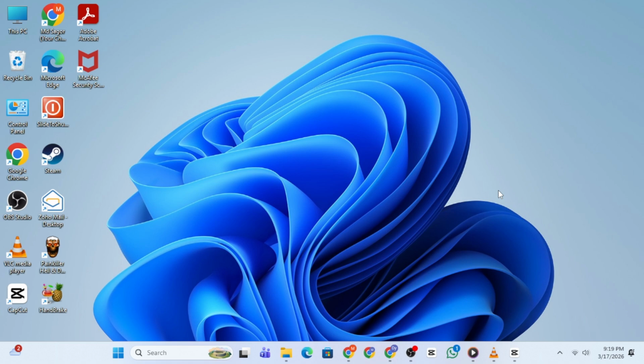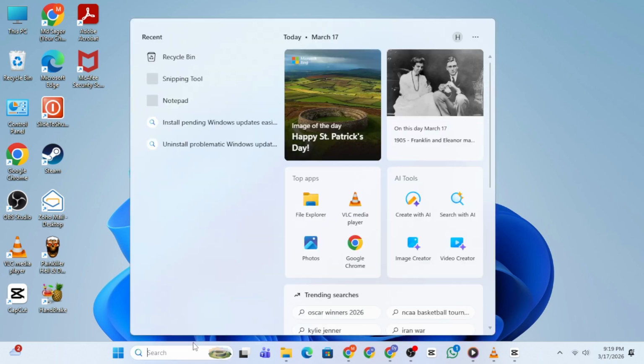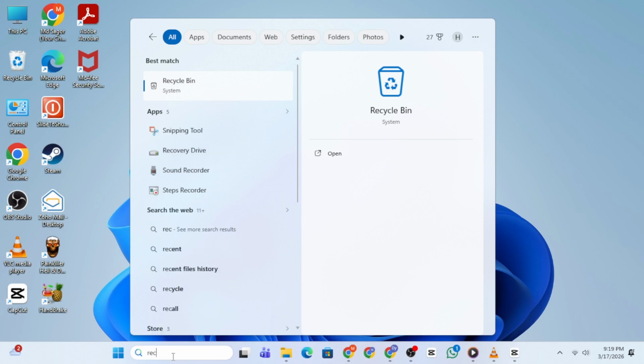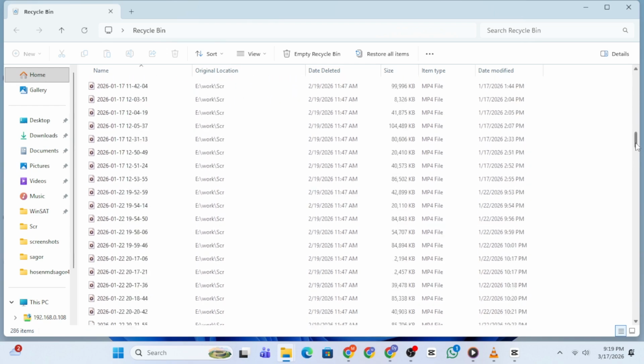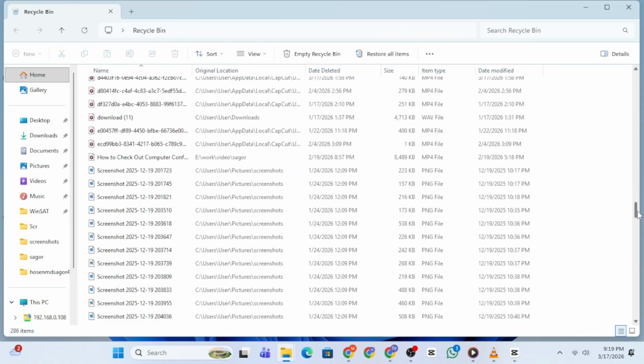This menu allows you to search for apps, files, and system tools on your computer. Next, type Recycle Bin in the search bar and click on it when it appears in the results. The Recycle Bin works like a temporary storage area where deleted files are kept before they are permanently removed.